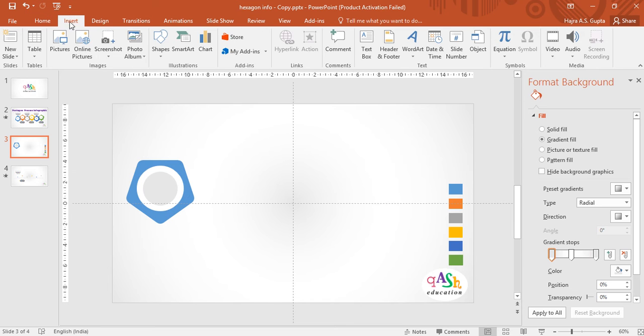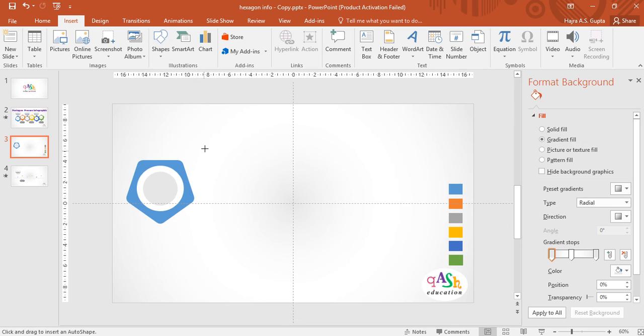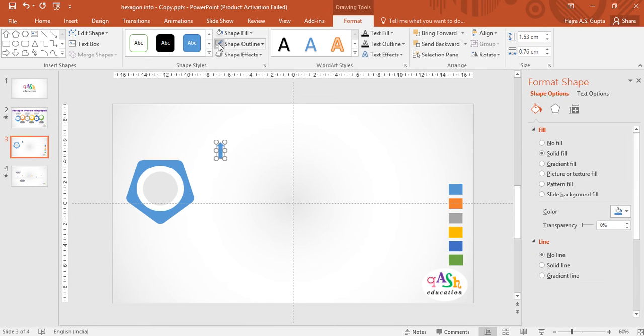Now we need the arrows. Click on Insert. Select this arrow. Hold down the Shift key and draw the arrow. Remove the shape outline. Bring the arrow close to your shape and you can adjust its height.